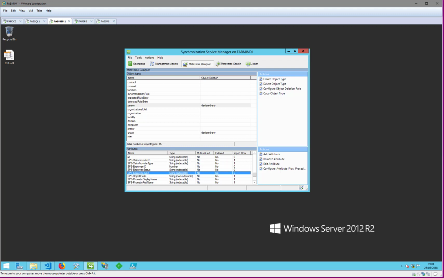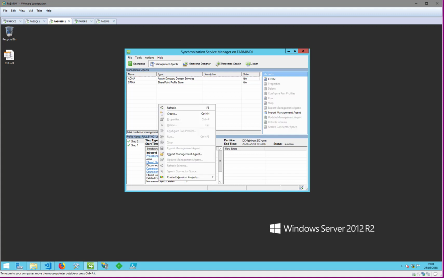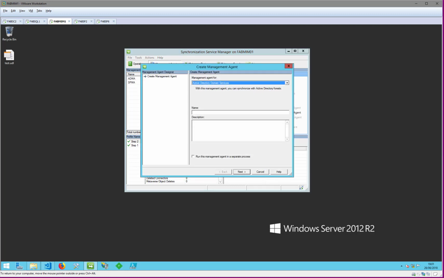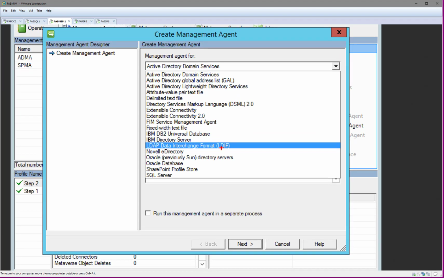But once we've done that, we can now go ahead and configure another management agent, which is going to be responsible for bringing in the information from the SQL Server table into the SQL Server connector space. So I right click in the management agent screen and I'll choose create. You can see this drop down we saw a little bit earlier, but these are all the management agents that ship with Microsoft Identity Manager plus the SharePoint one that we install separately.